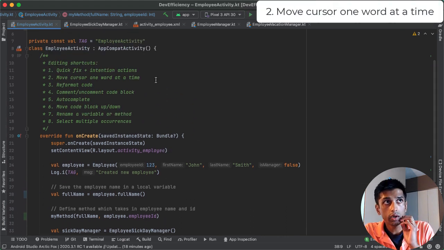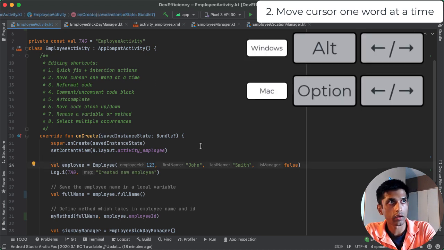The next shortcut is moving your cursor one word at a time. And I'm sure many of you are familiar with this. So assume that your cursor is here. Rather than navigating one character at a time, I can hold down Option, and I can now quickly go to, for example, the ID and modify that.